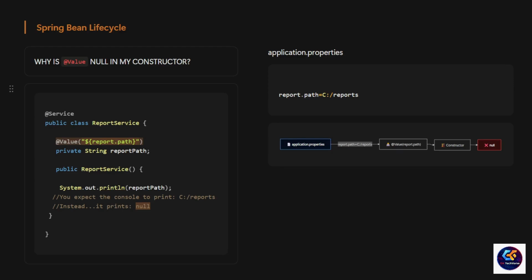Have you ever seen something like this? You inject a value from your property file, everything looks correct, but when your application starts, the value is null. Let's look at the code. You expect the console to print the value, instead, it prints null.